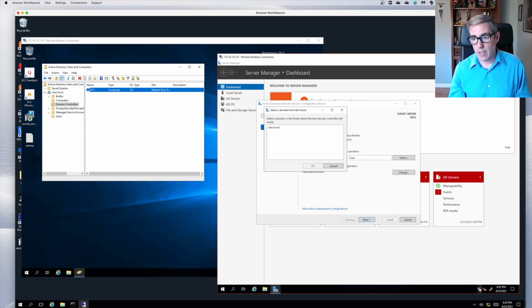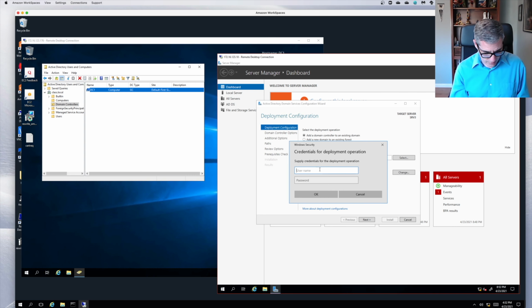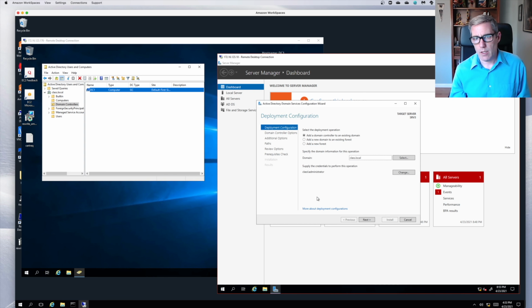This is because I changed the DNS server on this computer earlier. I see class.local, I can select it. I could have also typed it there. Because I just entered credentials, it puts them in down here because that's how I found the domain. If I needed to type them in, I would have just done that. Same thing. So I am on the class domain, the administrator account. It absolutely needs to be the administrator account on the domain you're trying to join.